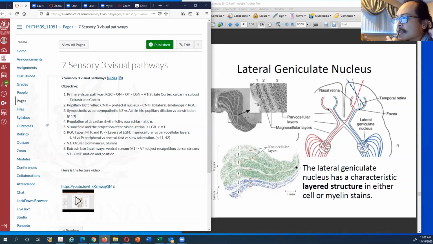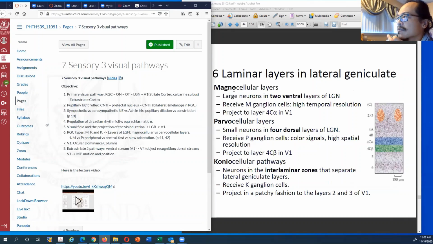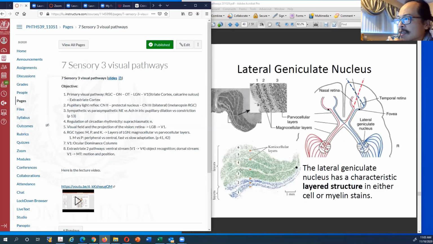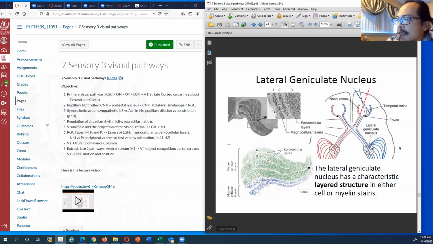The M-type projects right here into the magnocellular layer, and the P-type projects into the parvocellular layer in the LGN. So this is the LGN, it has 6 layers. The M-type projects into the magnocellular layer right here, the P-type projects into this parvocellular layer, and then they all will project into the V1, the primary visual cortex.